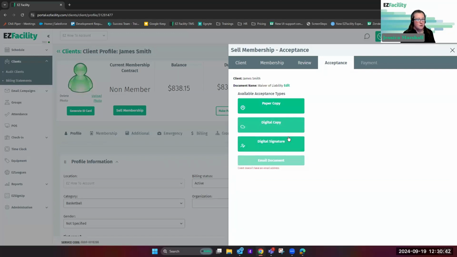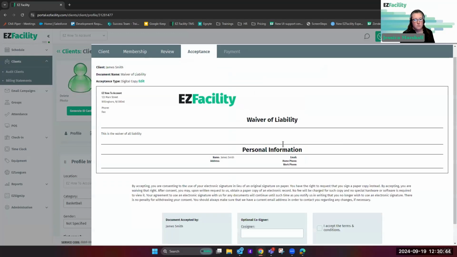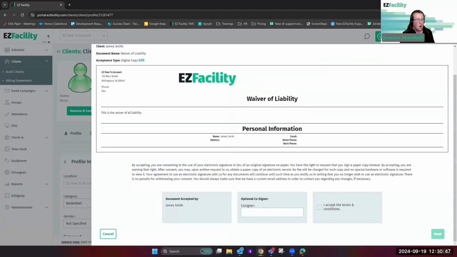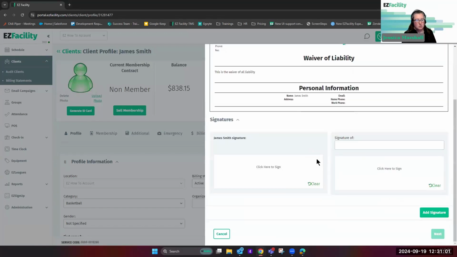All right, so if we click either digital copy or digital signature, we see that there is an optional co-signer. The co-signer will bring the parent or guardian's name, and then they would accept the terms and conditions here. Also, by switching over to the edit signature, you could have the child themselves sign, and then you can have a signature for the parent or guardian's name, and the parent or guardian could sign as well. So on the admin side, it does give the option of having a parent or guardian sign.